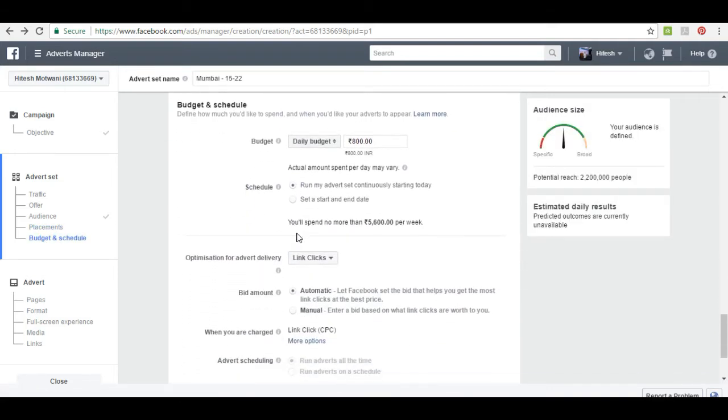The next part is called the budget. And budget really is extremely important. So there are two kinds of budget over here. One is called daily budget, one is called the lifetime budget. Let me explain to you the difference between these two. Daily budget means on a daily basis how much do you want to spend on an ad. Let's take for instance I want to just spend not more than 800 bucks. I can type 800 rupees over here and Facebook will ensure that my budget doesn't go beyond 800 rupees per day. I can also select a start and the end date.